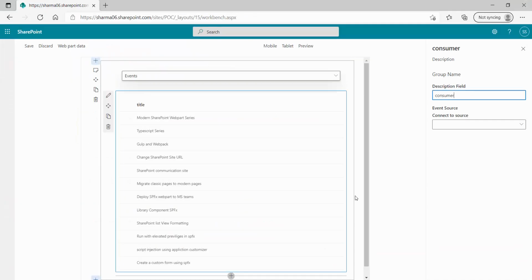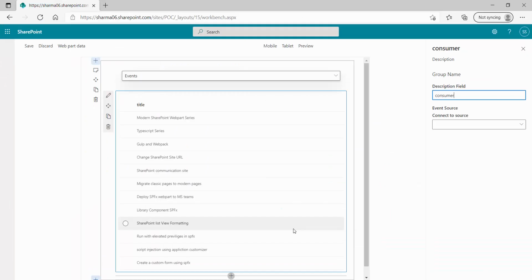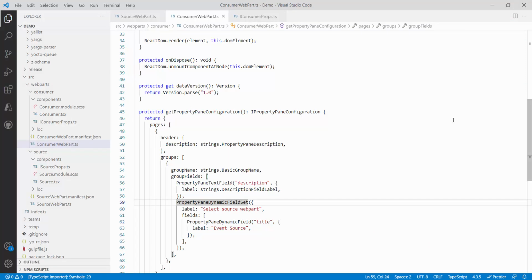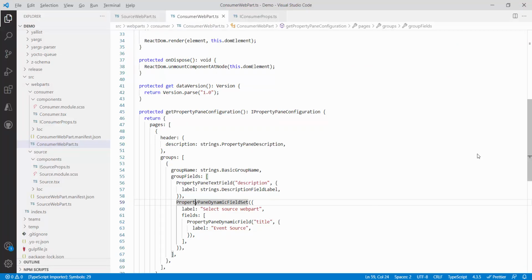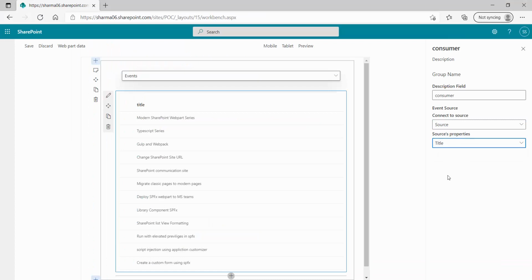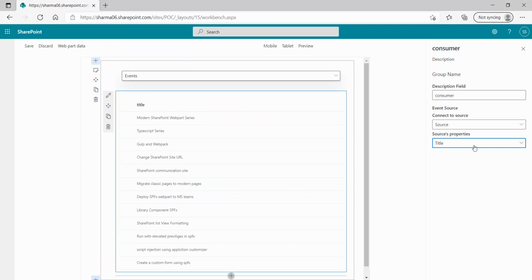You are not getting anything. Here is the label, select event source. So it is saying event source. This is the label, and inside this you are getting automatically connect to source. Let's connect to source. Page environment or source. Source is the name of my source web part. Then it is giving you source properties automatically, which you provided over here. Source properties title. If you change something over here, it will get changed over here.